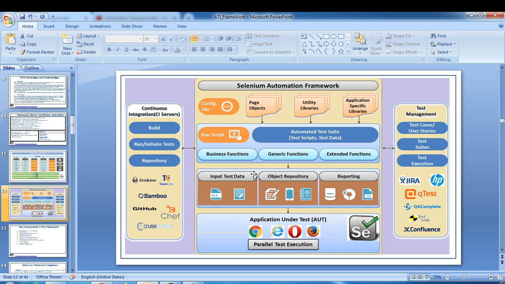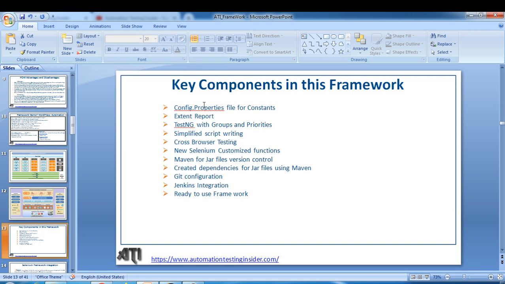This is another representation of the Selenium automation framework. You can see we have this config file, page objects, utility libraries, application specific libraries, and on this side we have continuous integration. On this side we have test management tools. These are the browsers. And what are the key components in this framework which we have created, in a hybrid framework or data driven framework using page object model?